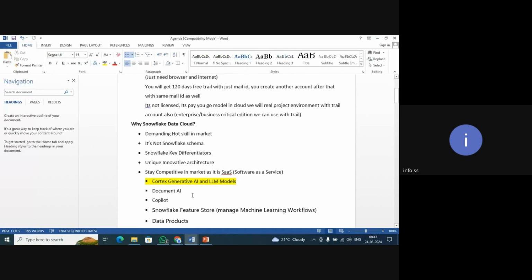Don't get confused. What I'm trying to explain is, since Snowflake is software as a service, it is never going to go outdated. They'll keep bringing whatever is trending on the data side into Snowflake. If your client wants to use them, they can use them. If they don't want to, they can keep using it for whatever purpose they were using it for earlier.